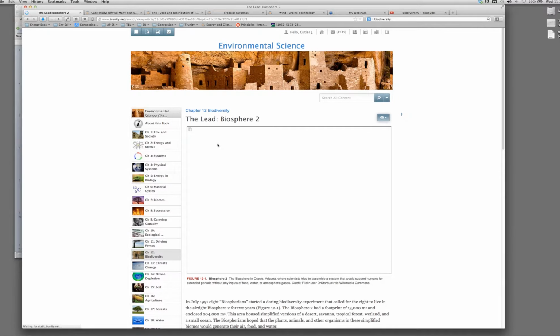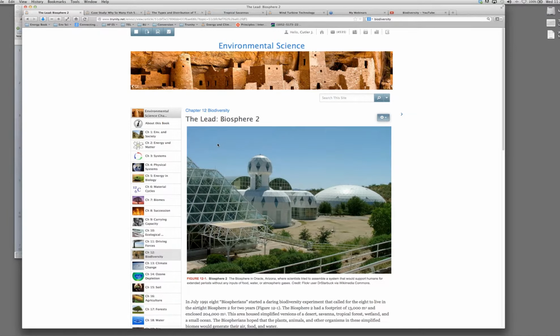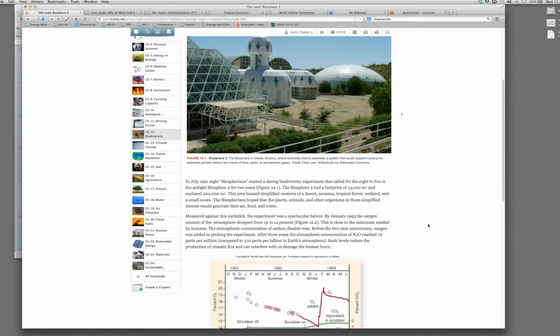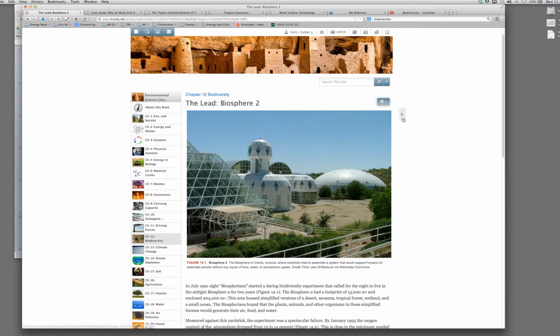We start off every chapter with a little story, a little vignette, which tries to engage the student in the content that will be covered in this chapter. In the case of biodiversity, it's a story about Biosphere 2 and why the attempt for these people to live in Biosphere 2 failed. So it includes a little story about that. And you can see up here on the right-hand side are the navigation arrows that we use to go forward and backward.